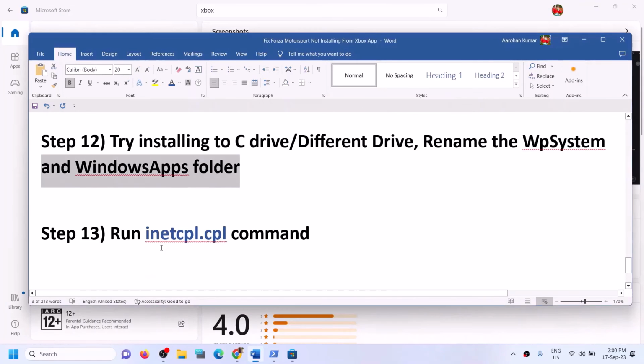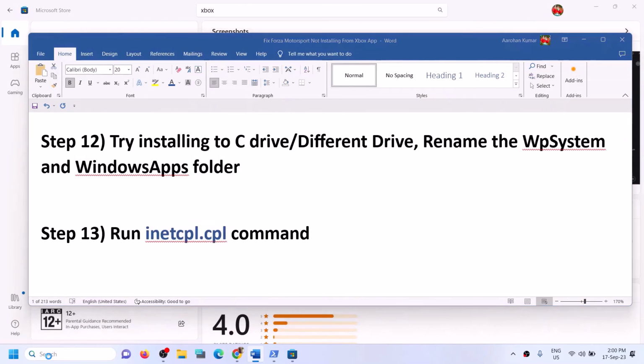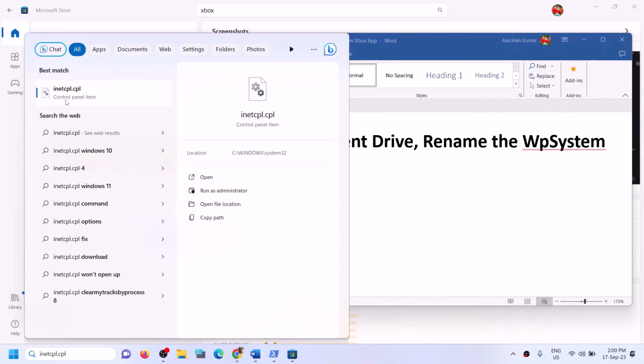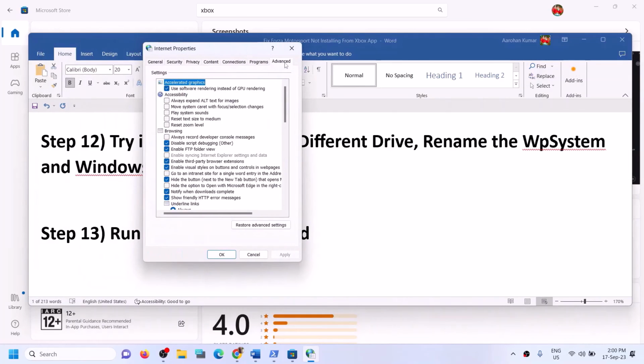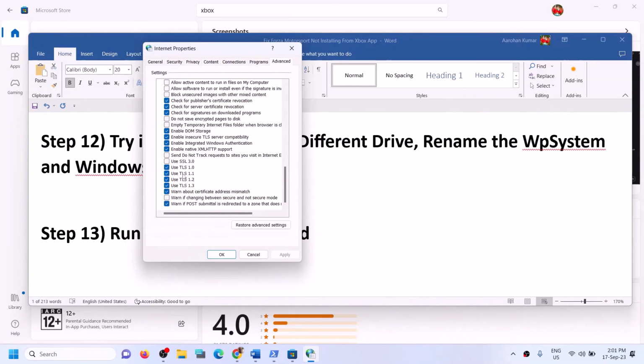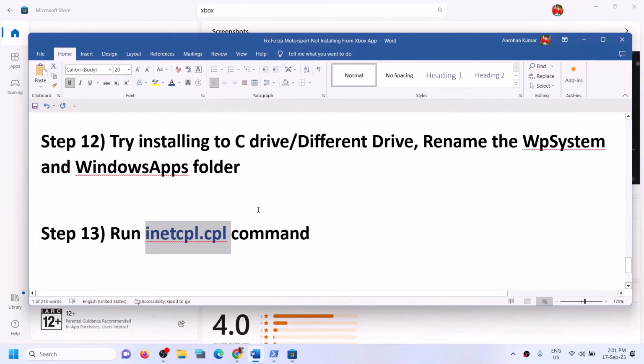Now the next step is to run the inetcpl.cpl command. Type inetcpl.cpl in the Windows search box, click on it, and then go to the Advanced tab. Now over here scroll down and make sure Use TLS 1.0, Use TLS 1.1, Use TLS 1.2, Use TLS 1.3 are all four checked. Then click on Apply, click on OK. Now open the Xbox app or Store and then try to install the game.